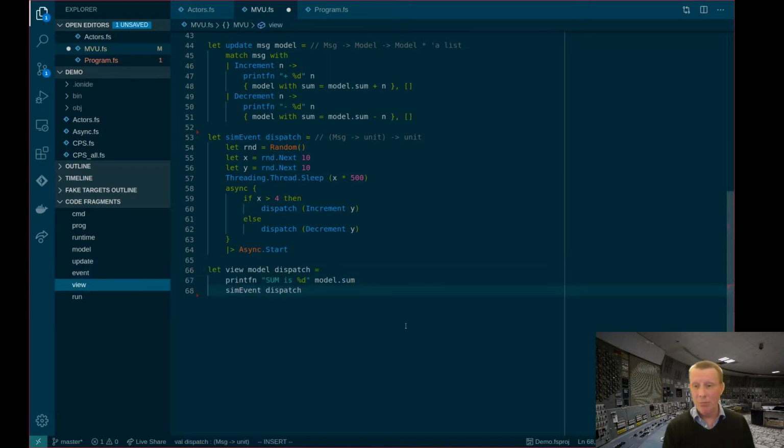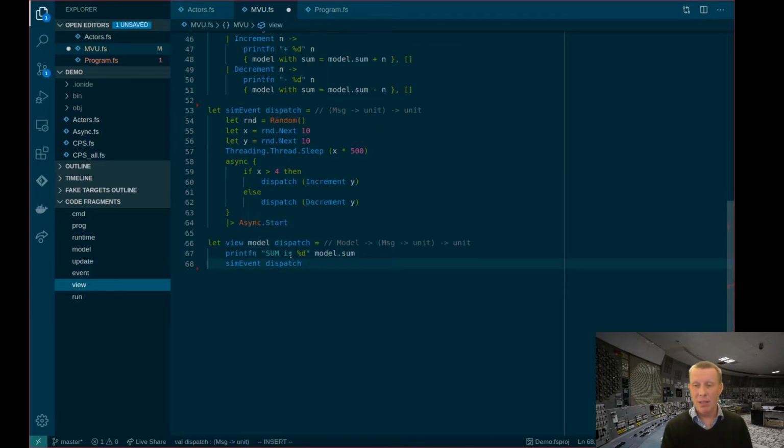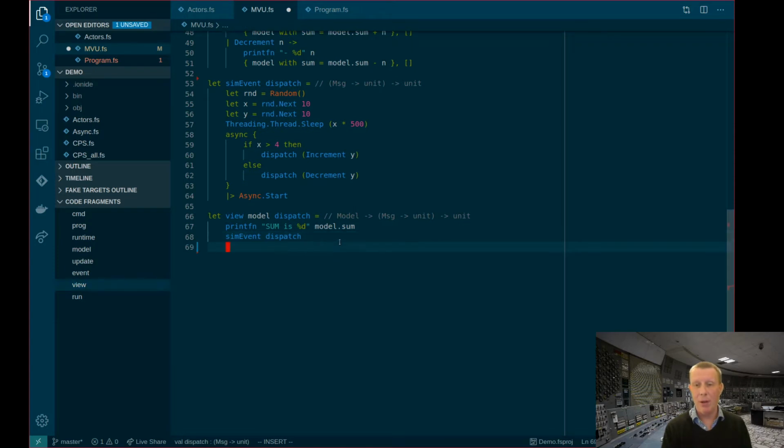So let's create a view. The view gets the current state and the dispatch function, and in this case the view is just saying sum is, and then it prints the model sum, and it dispatches the next event. So every time view gets called, it will start this thing. Oh yeah, now I remember. It will start this thing which will sleep and then dispatch a new signal, and it will go around and around and around. So we can follow and see what's going on.